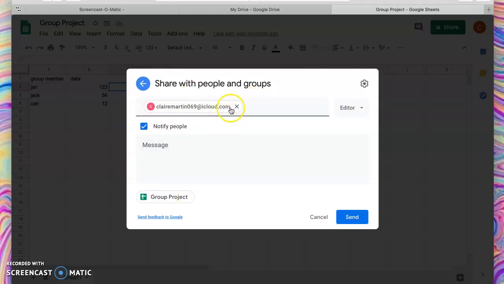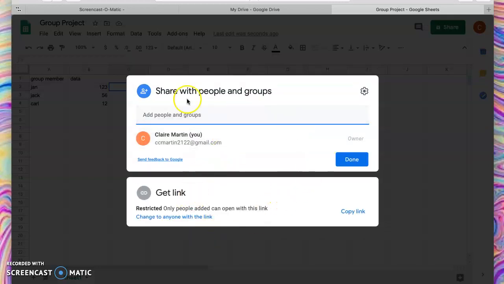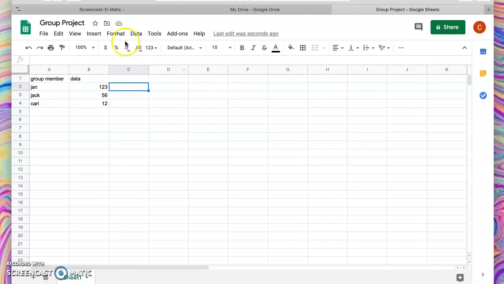But yeah, I don't know if I send this to my iCloud if I'll get it, because that email is just kind of wacky. But anyway, you get the point. You can put whoever you want. And yeah, so it's pretty cool. And that is it.